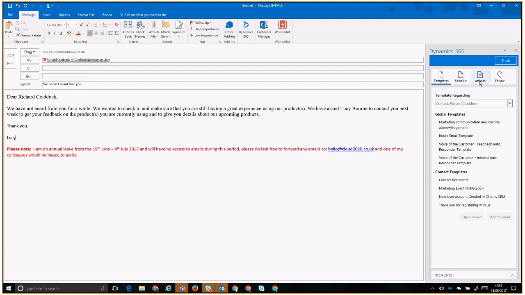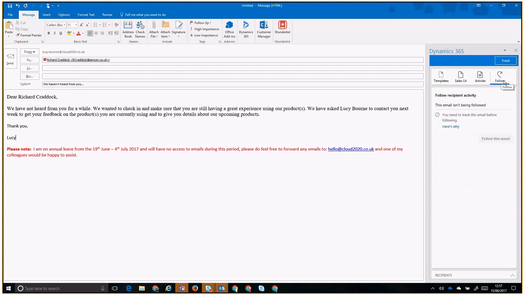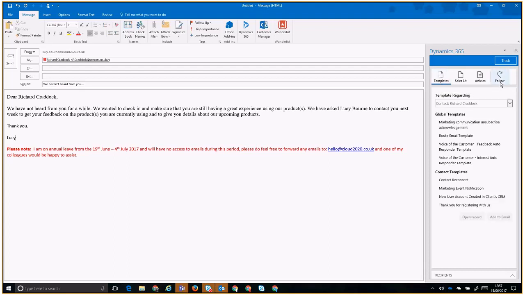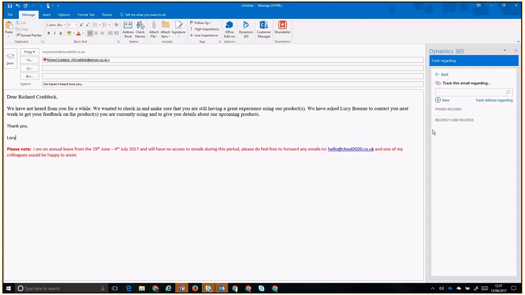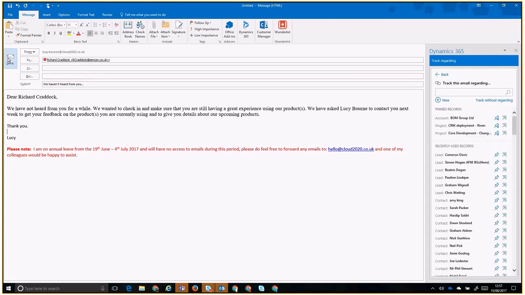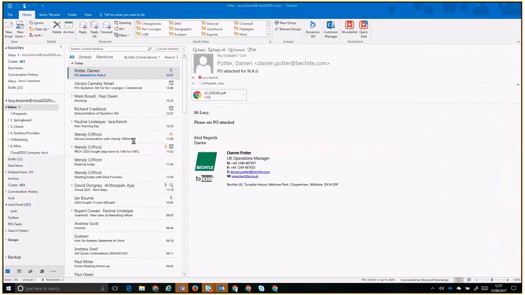One thing that's quite important to highlight, I think, is this follow button on the right-hand side. So when we go as if to send our email, we can hit follow, and because we're tracking Richard's activity, he's not going to get a read receipt or anything like that, and he's not going to know that we're following his activity with this email, but Dynamics will tell us when he's opened it, which is quite nice, both in Dynamics itself and if we track any other email from him.